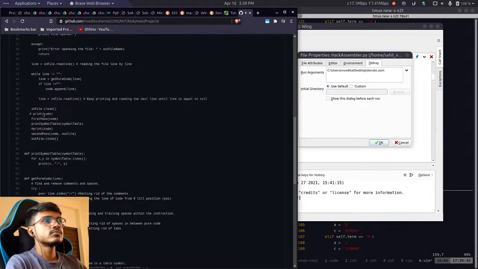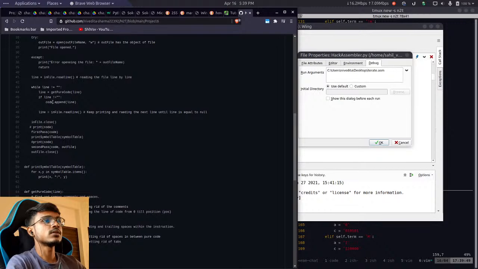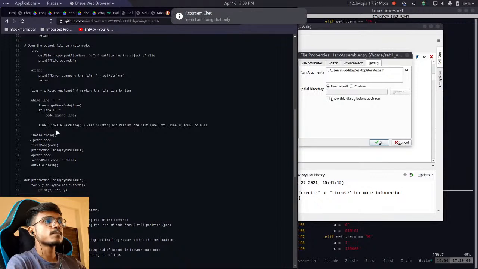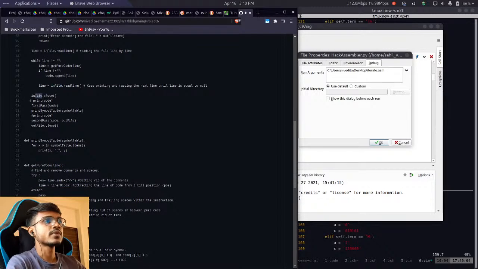While line not equal to empty line, line equal to get pure code line. If line not equal to empty, code dot append line. Yes, and code is the list, I guess. Okay, carry on. Line equal to in file read line, keep printing and reading the next line until the line is equal to null. In file dot close. After that, close the file.